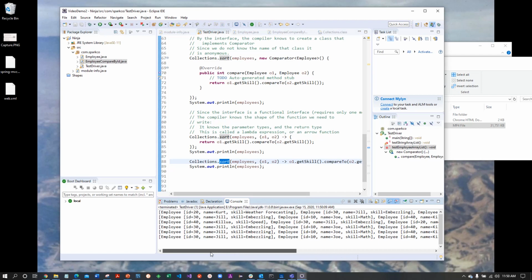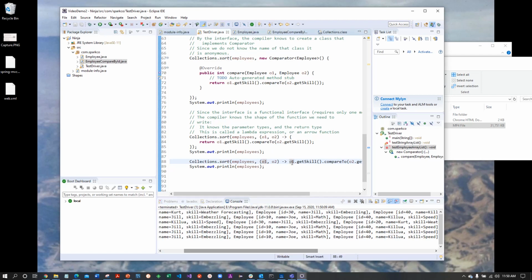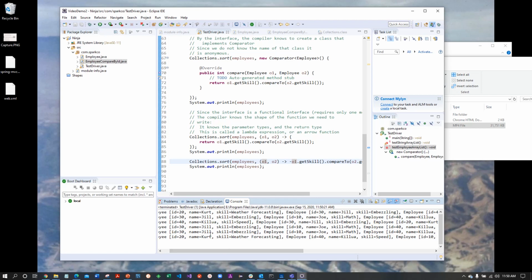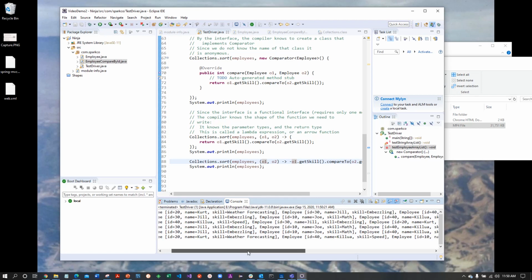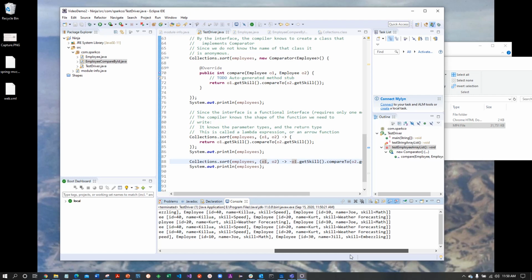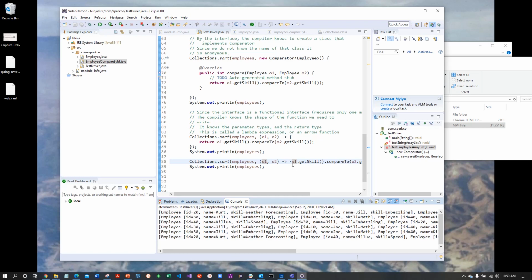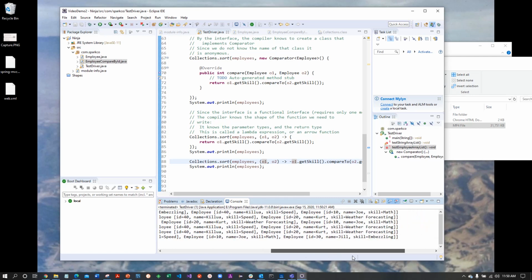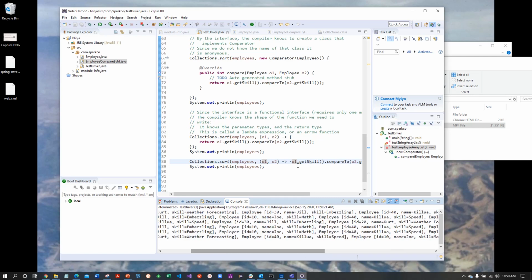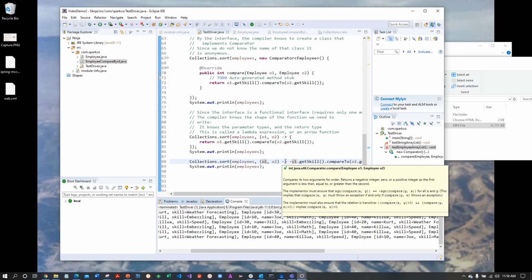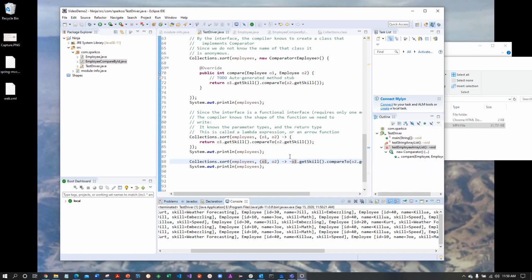And so here, notice this is comparing the skill. I'll put a negative in front of this, so it'll do reverse sort order on skill. So on the first sort order, we see embezzling first, then math, then speed, then weather forecasting, whereas when we put a negative in front of it, we have weather forecasting, speed, and math, and embezzling. Okay, so this is the arrow function, very valuable. You'll see this quite commonly in the use of the standard Java library.